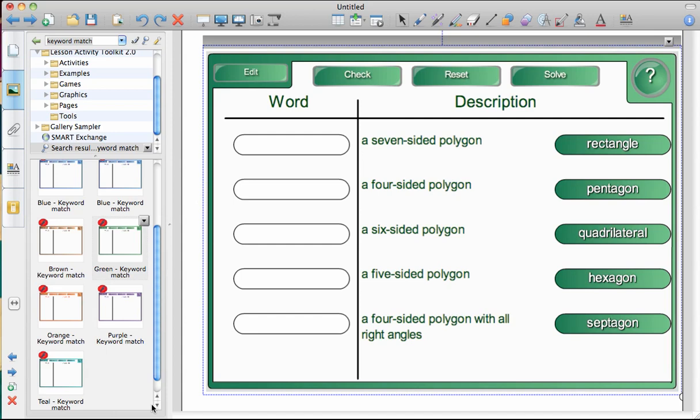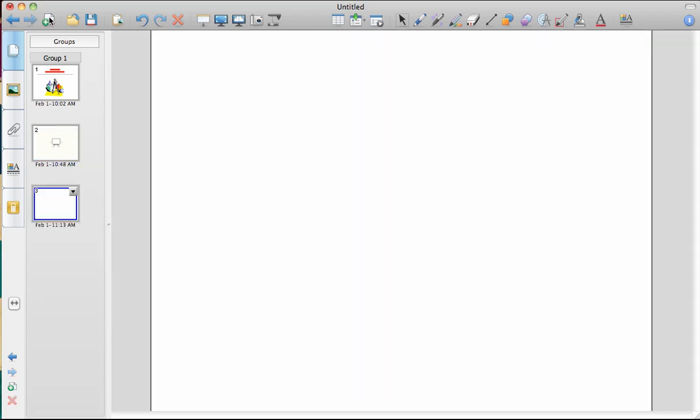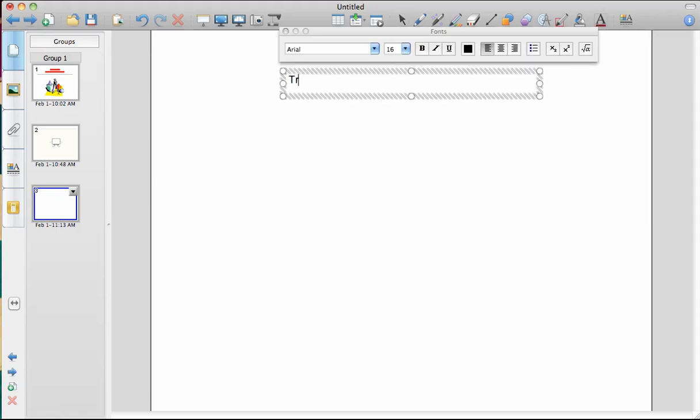The next thing I want to add to my notebook is another review activity for true-false statements. So I go back to my Pages tab, click my Add New Page button from the toolbar, and the first thing I want to do for this particular page is add a title. So I'm going to click my Text button, begin typing.